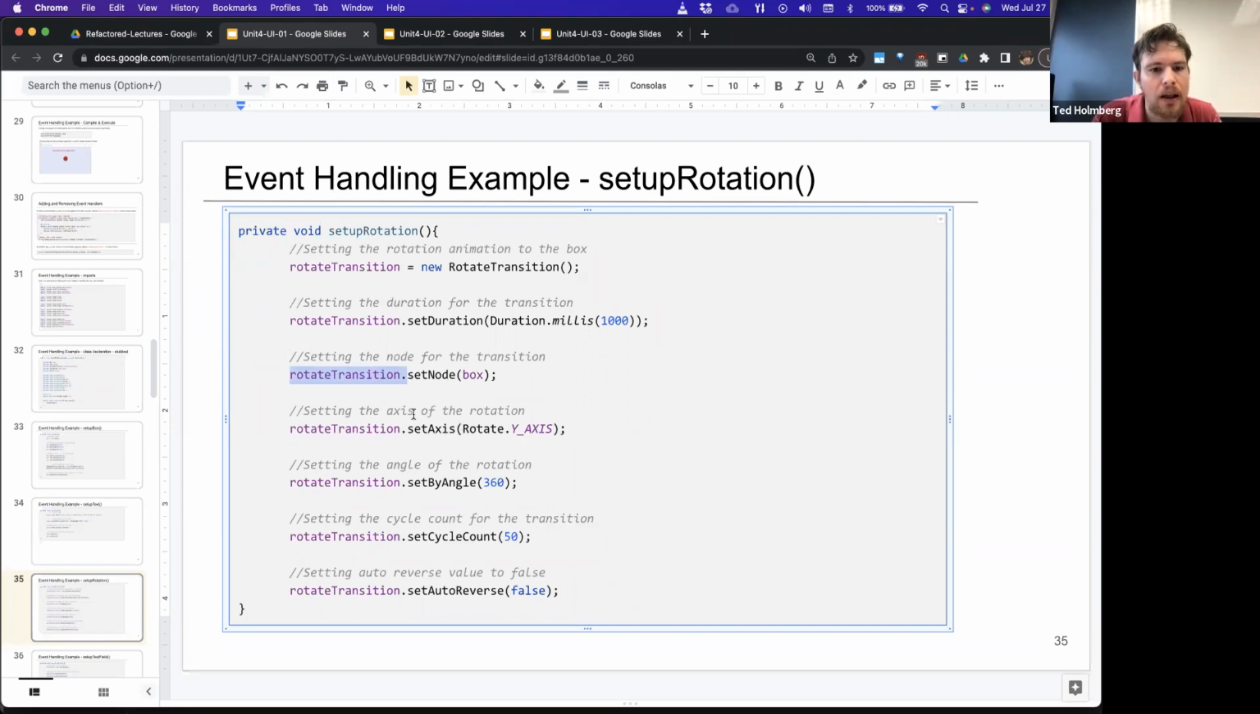I'm going to then set the axis of rotation as the y-axis. So on the rotate class, there is a constant that is the y-axis. I'm going to set the angle of rotation to 360. And then the cycle count per frame will be 50. So it's going to rotate in 360 degrees, but for each frame, it's just going to rotate by 50 for each transition. And then we have the ability to set auto reverse value. We're going to just keep that set to false.